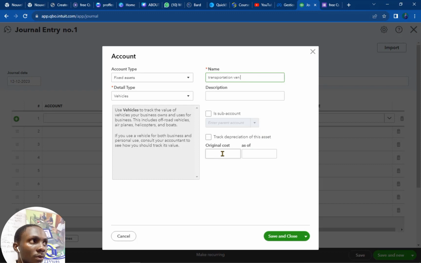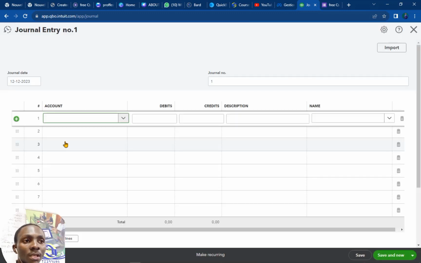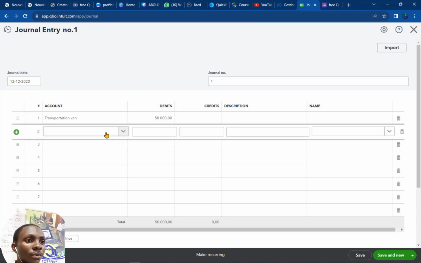If there is an original cost, I just put it there. It will automatically go and debit this account for transportation van to the credit of opening balance equity as at the date I must have specified here. So I'm just going to close this because I want to make the accounting entry myself. So I will debit this. Let me take a simple example, 15,000 to the credit, for example, of the cash account. So as a result, this is the accounting entry we've done.